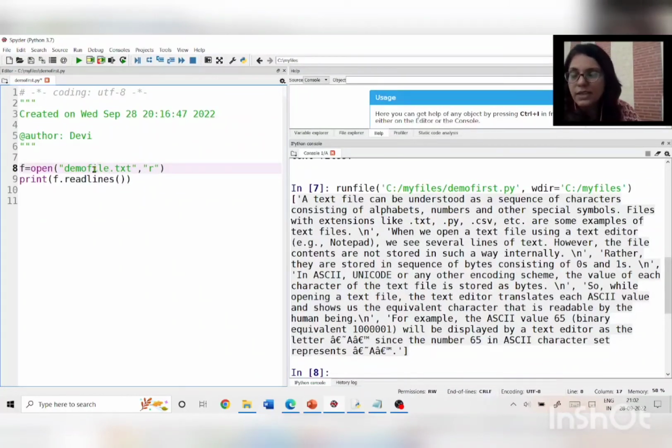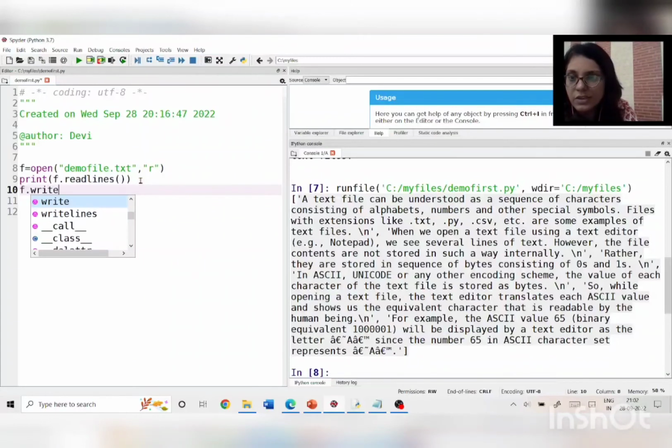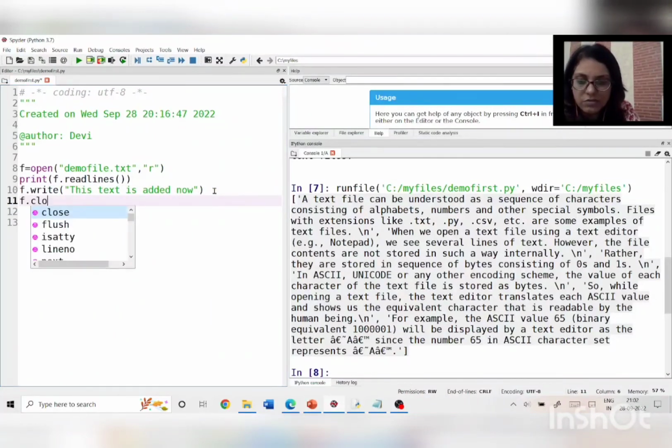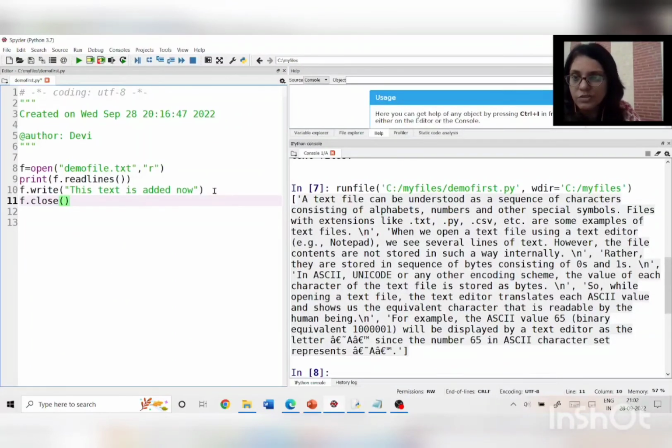Here it is, and let me take up an object. The object is already created. What I need to do is simply use the write method in the string form. This text is added now. So I would like to add this text in the file, and using the close method I will close the file.